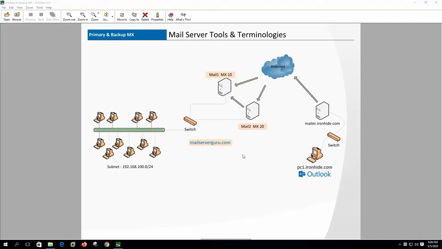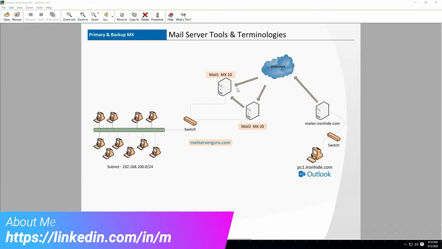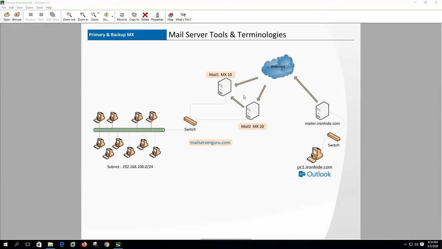Today I'm going to show you how to configure primary and backup MX. Primary and backup MX means primary mail server and backup mail server. This is an incoming email failover scenario. What it means is that this design will only work for incoming emails, not for outgoing email. If the primary mail server goes down, then the backup one will receive all the emails so that we do not lose any mail during the primary mail server downtime.